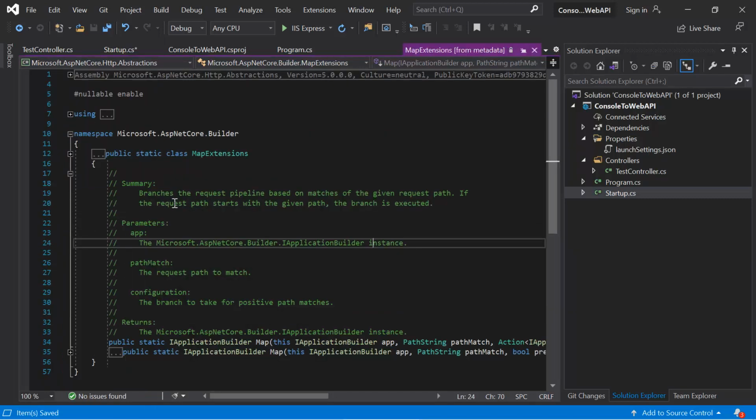It is used to branch the request pipeline based on matches of the given request path. If the request path starts with the given path, the branch is executed. So basically this is used to create branches for the HTTP middlewares, and the branch works based on the URL that we are passing in the request. If it finds a proper match, then this branch will get executed. If there is no match found, then this code will be ignored completely.